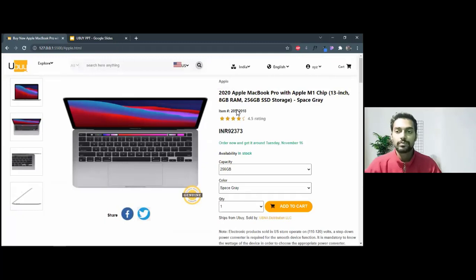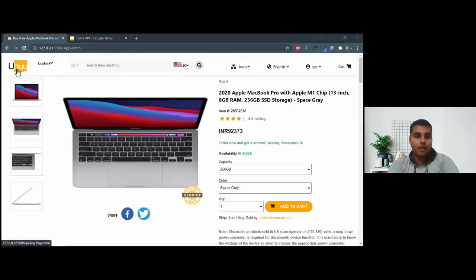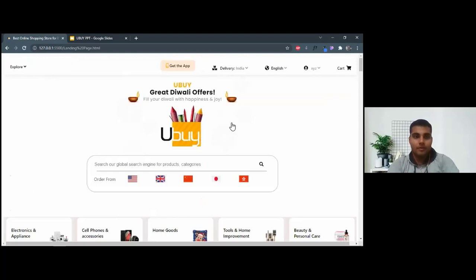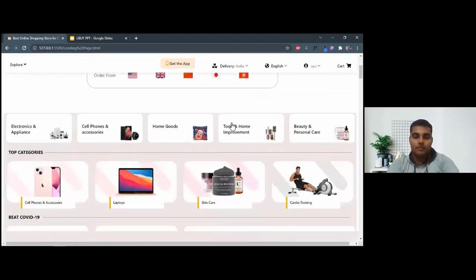Now I would like to call Ashutosh to add a few more items to the cart. Over to you, Ashutosh. Yeah, thank you, Rohit. I will click on the top left logo to go to the landing page, and I will add an item here, a mouse.